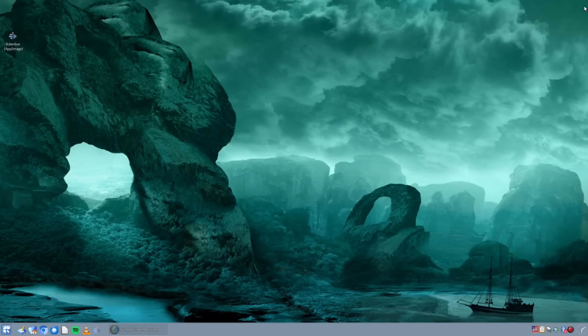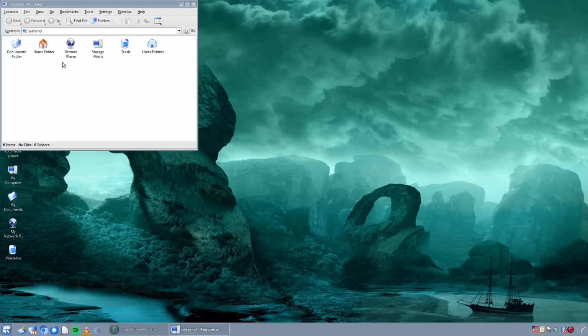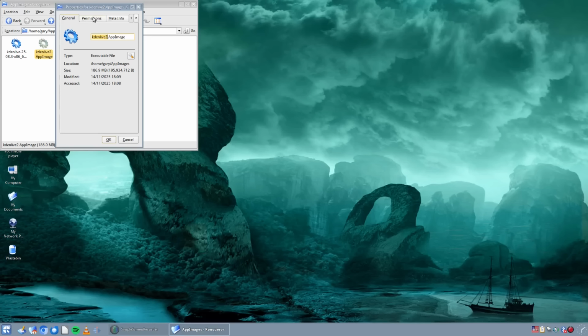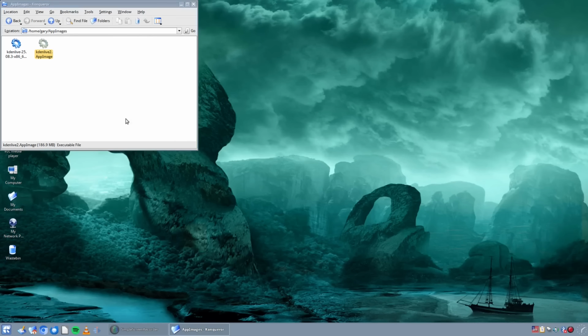We can close the browser down and we can go to the downloads folder. Now I like to use Dolphin for this, but you can get there from My Computer, home folder, and then AppImages like that, and you can see I've got Kdenlive 2, and this is the key bit here. You right click, you click on properties, and then permissions, you tick the is executable box and you click OK.